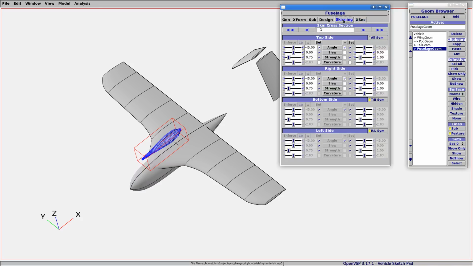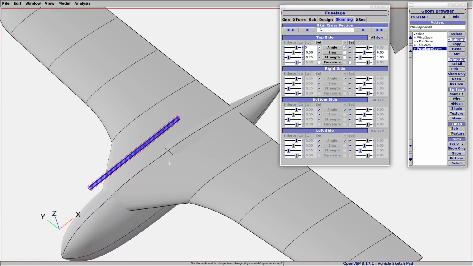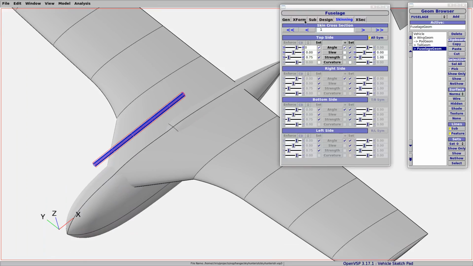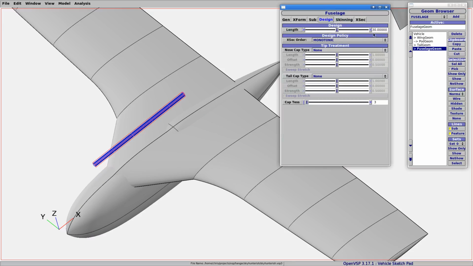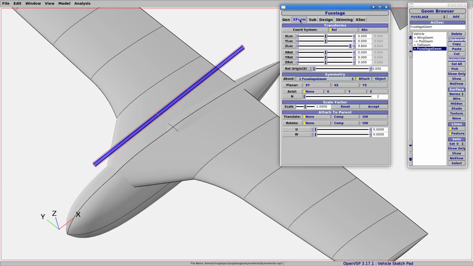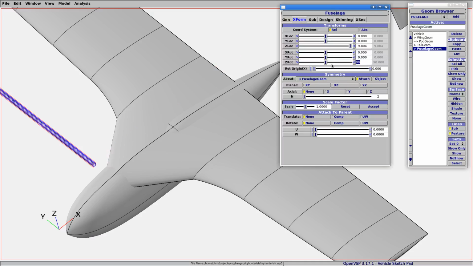So if we go into the skinning tab and then we click all symmetrical, and then we change the angle. So an angle of 0 there should now give us something that looks a bit like a spar. And the design tab will let us say that we want this to be, for example, 50 centimeters, and then I'm going to rotate it. In the transform tab we rotate it around Z by 90 degrees.